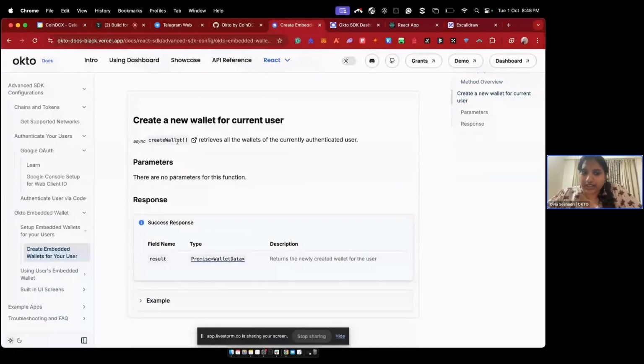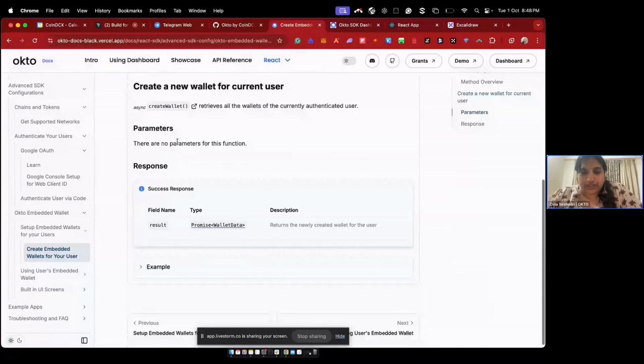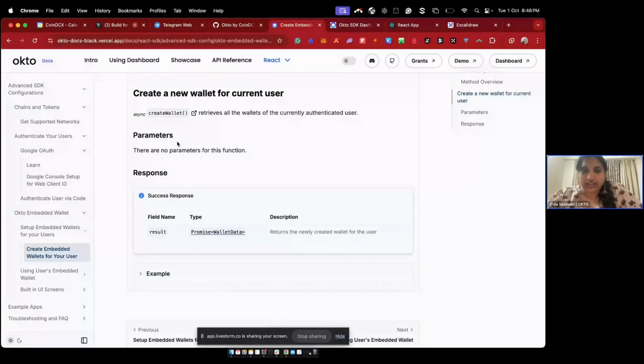But if you call the create wallet function and the wallets already exist, no need to worry, the created wallets will just be fetched for you. As I said, for Solana, the wallet will only be created when the sponsor wallet is funded. So first fund the sponsor wallet and then call create wallet. If you've called the create wallet function first and then you fund the wallet, you have to call the create wallet function explicitly again after you fund the wallet. I hope that is clear.